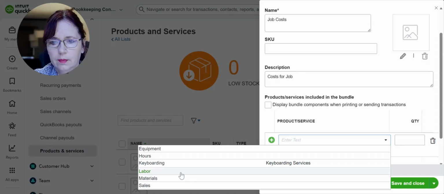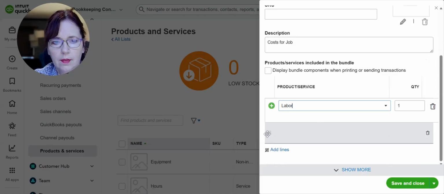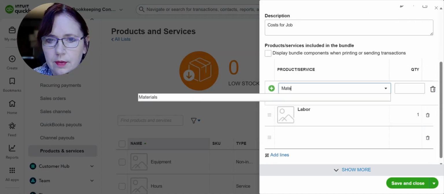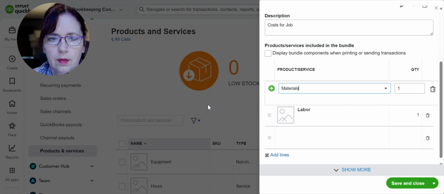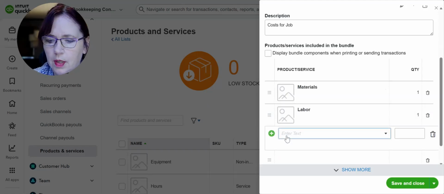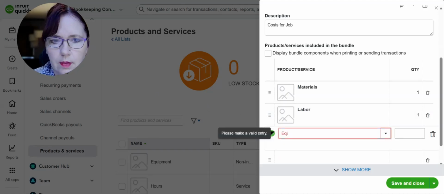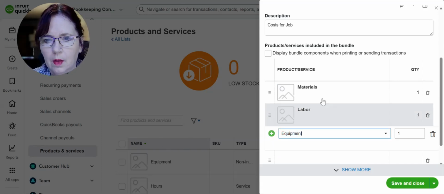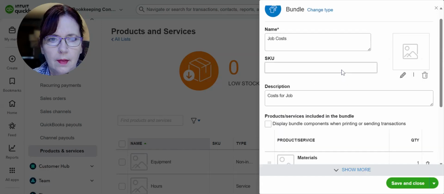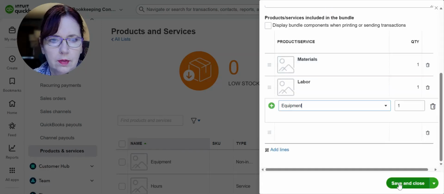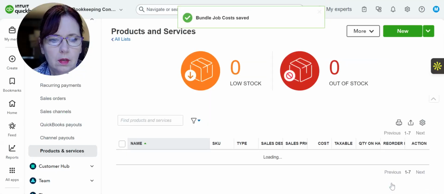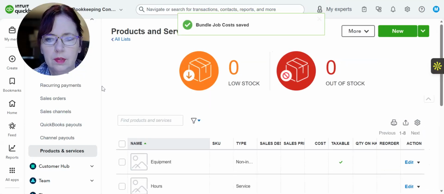our labor, right? And then we'll add to it. We're going to add our materials. And then right here, we're going to add our equipment. Learn how to spell equipment here. Okay, and then make sure you hit save and close. We called it job costs, right? Hit save and close.